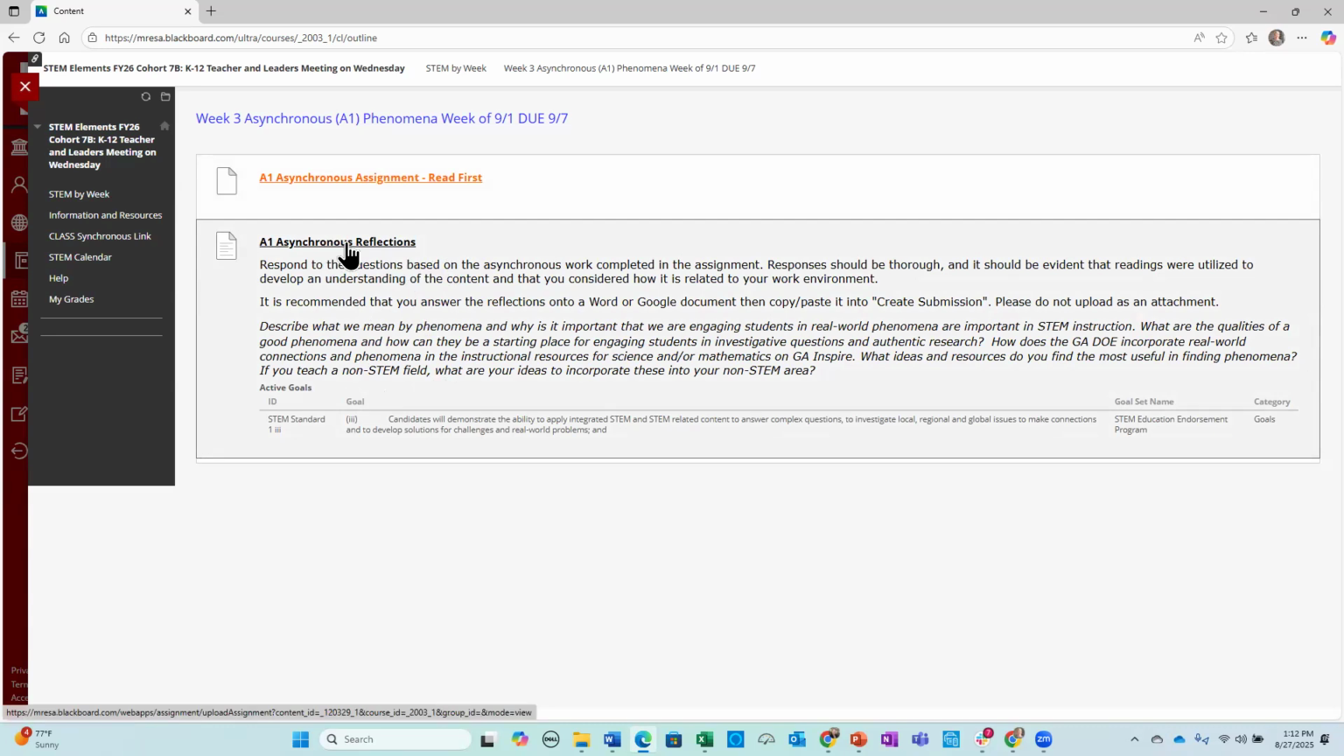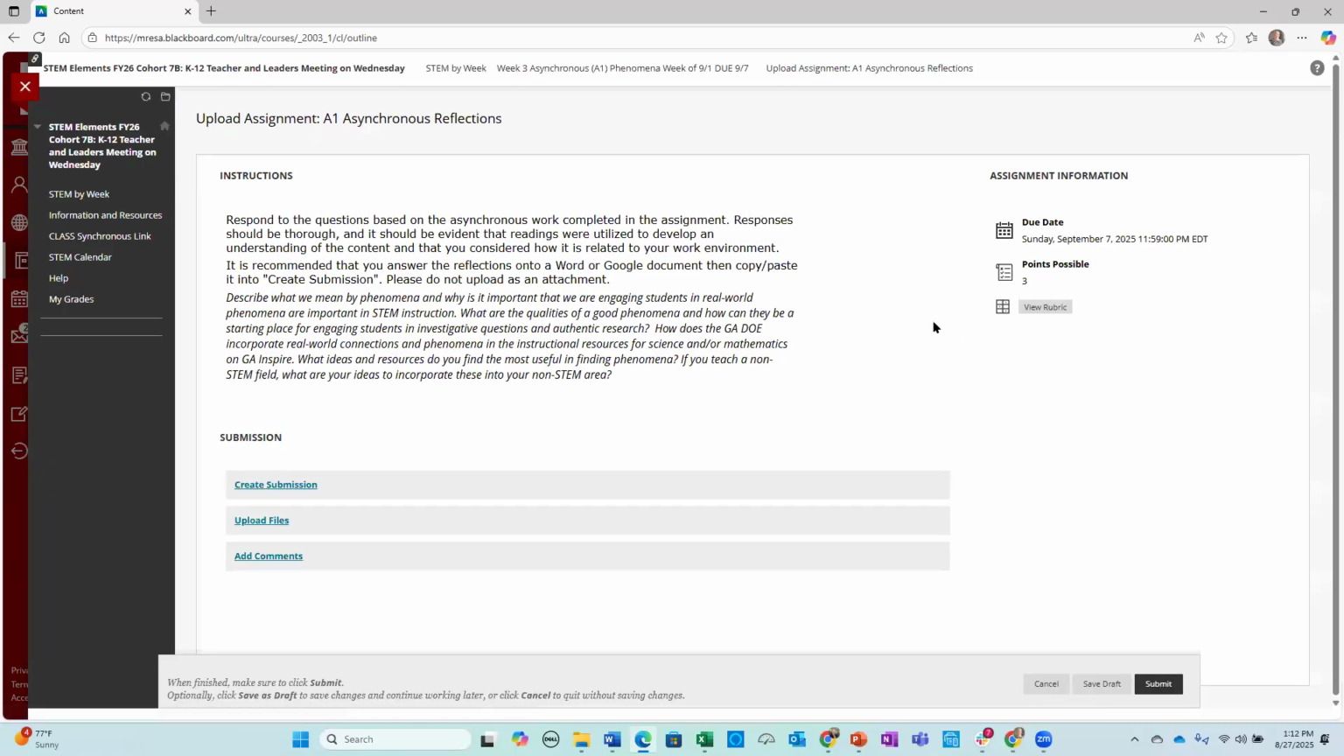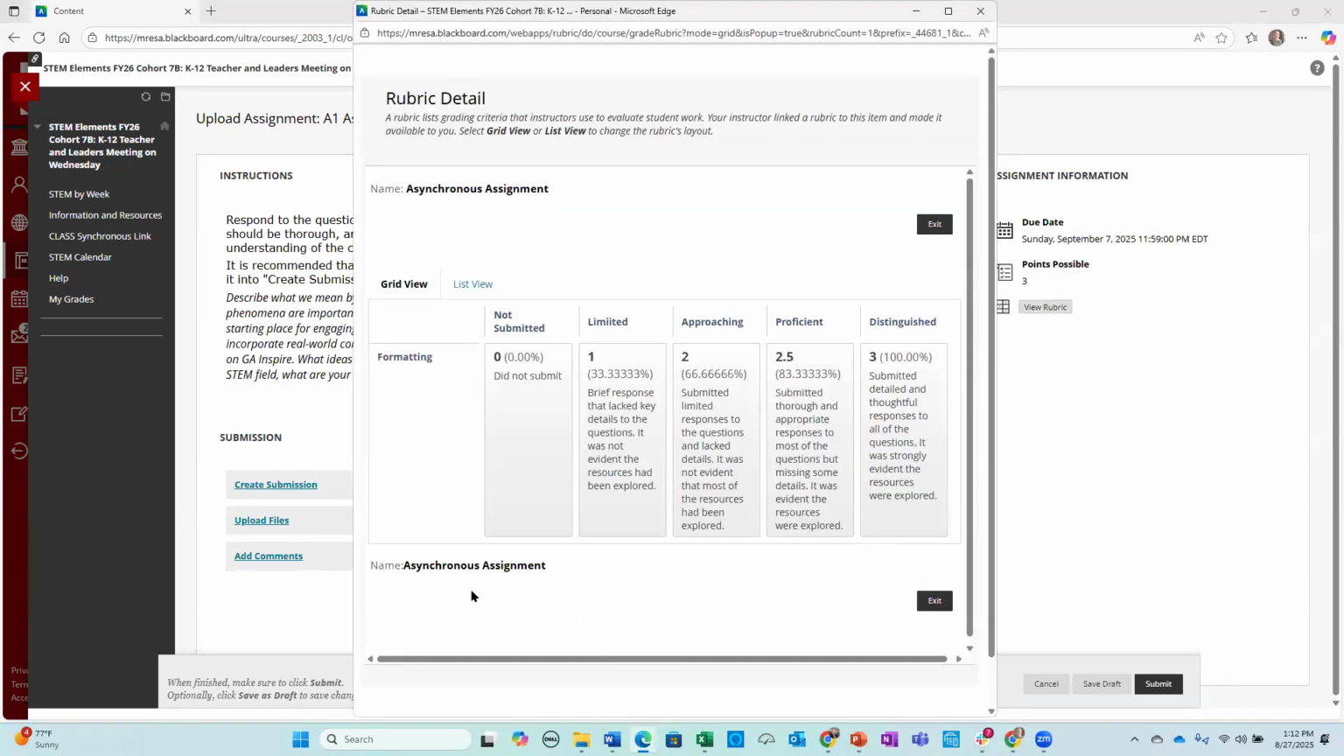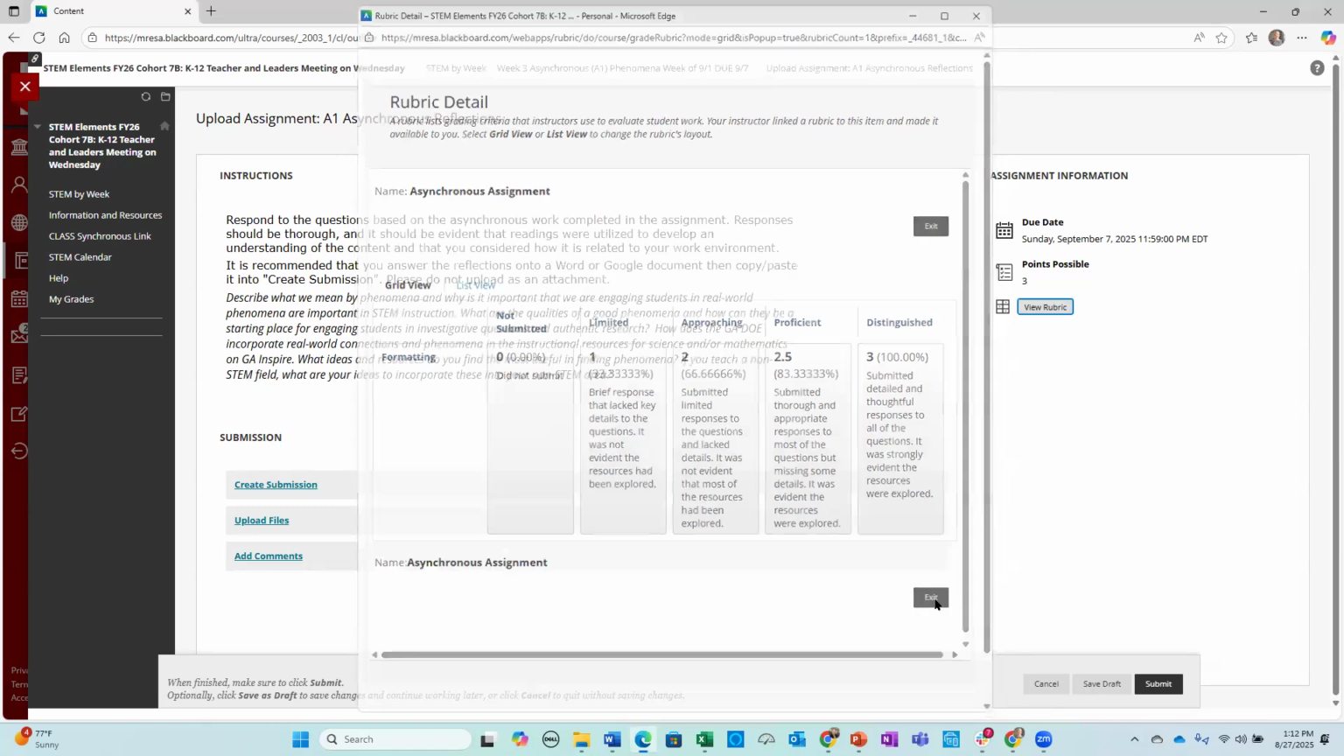So if you click on it, it's actually going to give you a place to create your submission. You also can see the rubric. So there's a rubric here. This will tell you more about how your assignment will be scored. These reflections are typically about a page or two in length. We do want to see that you have explored these resources and considered ways that they are applicable to your work setting. So I can exit that.